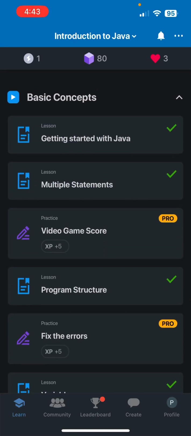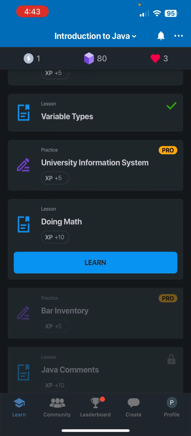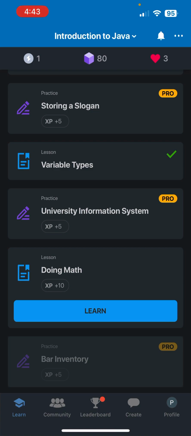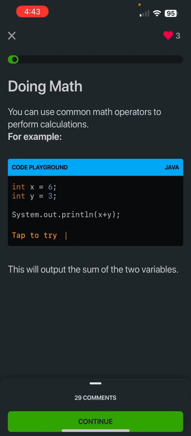Today we're going to be looking at some more Java. So last time we left off on variable types. So today we're going to be doing math.